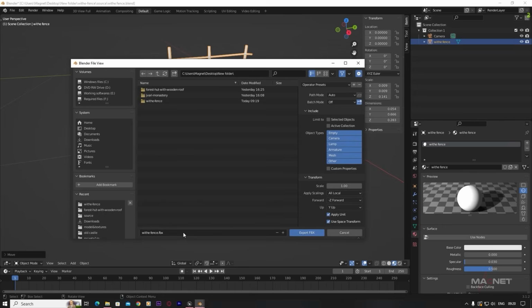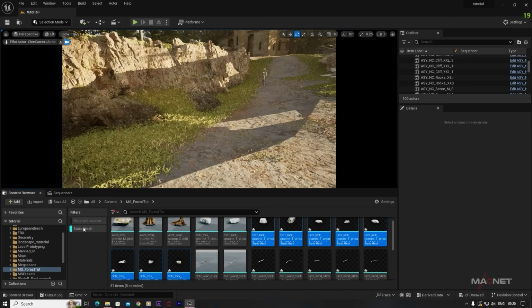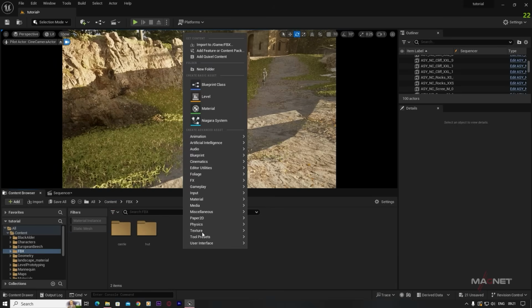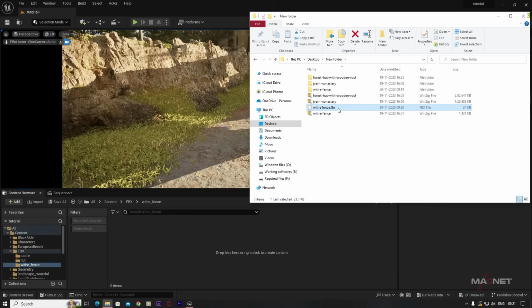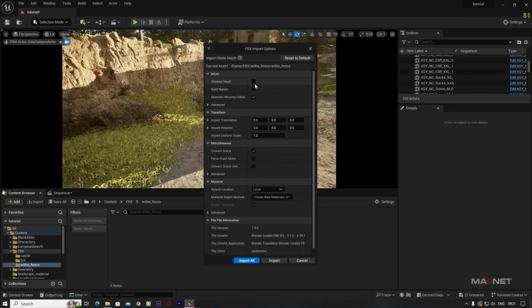I save it here, and here it is. And now we go back to our FBX folder. So here is the FBX folder. Then we make a new folder here and name it, and here we bring the assets. So here is this FBX file. Just bring it over here. And maybe we can make it a nanite mesh and just import all.